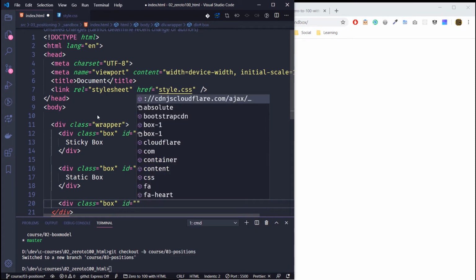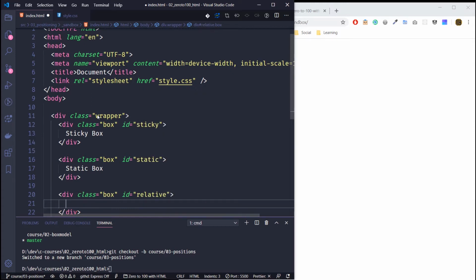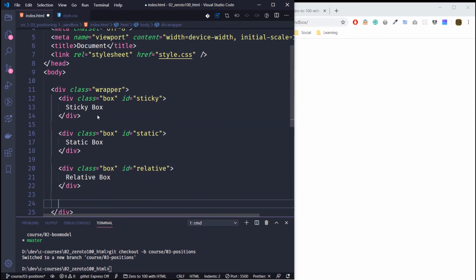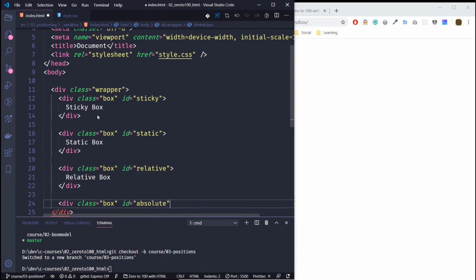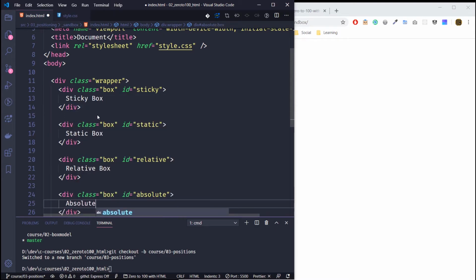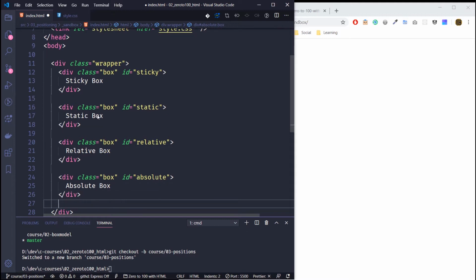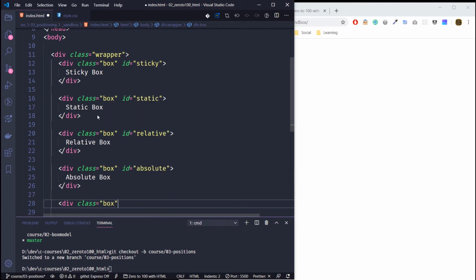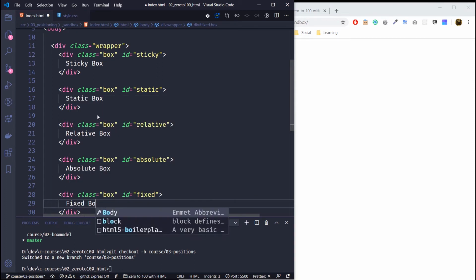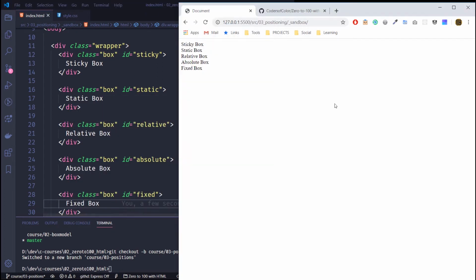We're going to make this one relative box, and then div class box, ID equals absolute. Now, these are not typical conventions for what you would name these elements, but I'm just doing this to easily give you guys an example of exactly what I'm talking about. So class box, ID, and let's do fixed. So we have our boxes, 5 boxes, fixed box. That's the last one. Let's go back over to our browser.